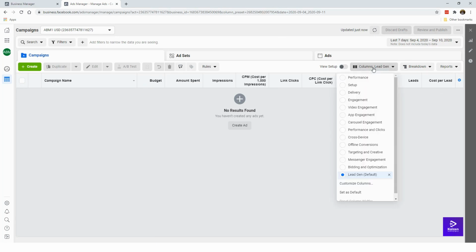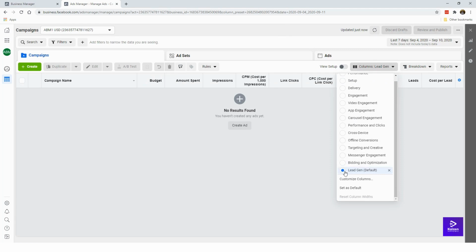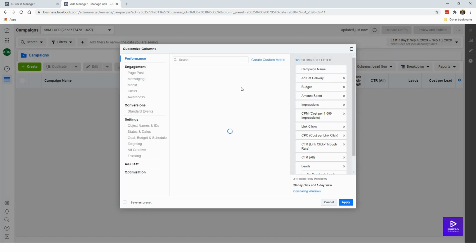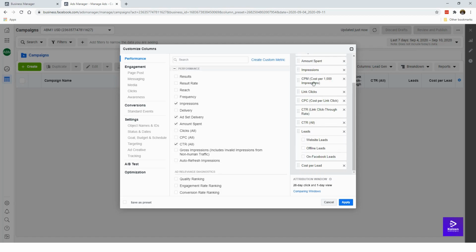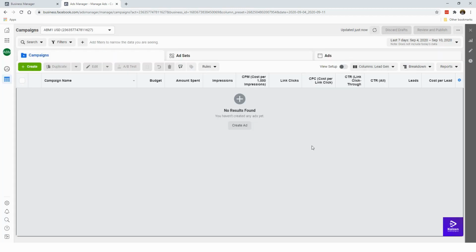And if you want to configure the columns again, just go back to columns, click on customize columns, and you can remove or add or even rearrange the columns as you see fit and click on apply. Yes, that's really all there is to it.